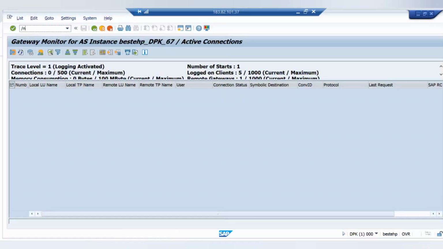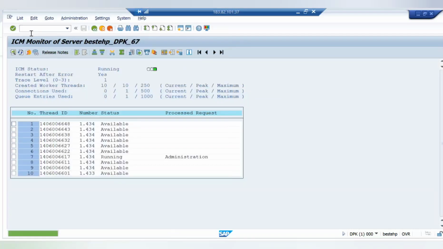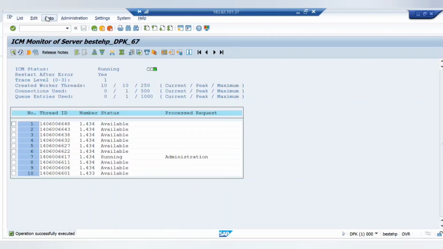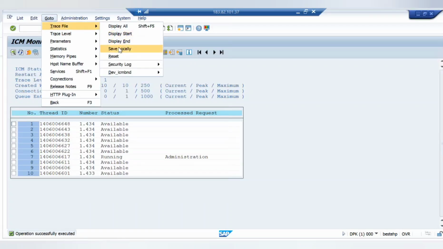The same thing, if you want to change the trace level in SMICM, go to SMICM, and here you can go to the trace level and the trace file. Increase the trace level, the default is 1, increase it to 2 or 3, or decrease it to whatever value you have, minus 1. Never set it as 0. Then go to the trace files, collect and save locally, and this is going to collect your ICM trace files. These are very, very important.